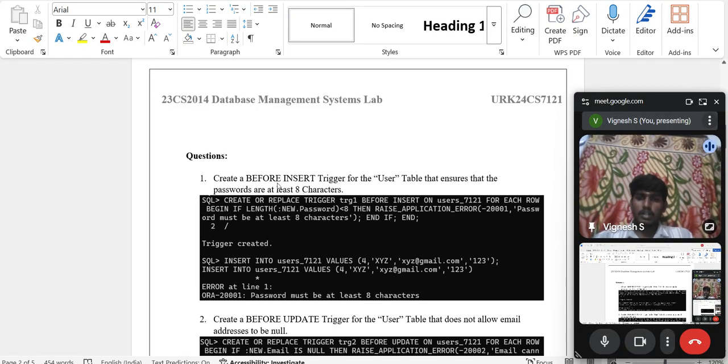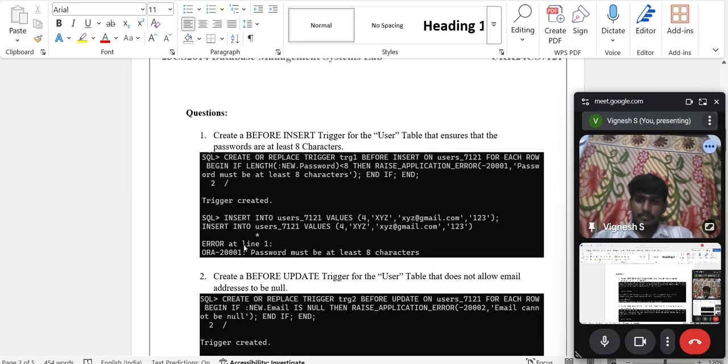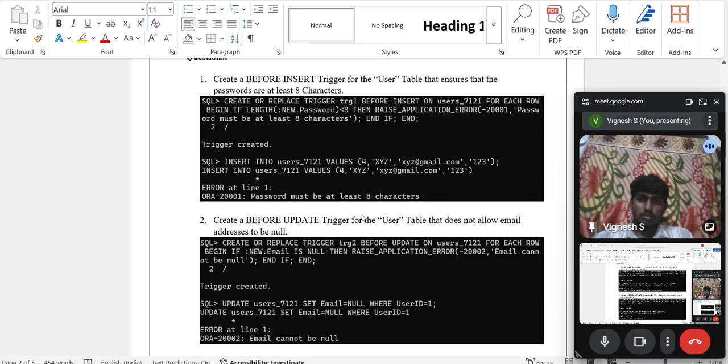Our first question is to create a before insert trigger for the users table that ensures the password mentioned has at least 8 characters. Here it shows an error because the inserted password does not have 8 characters.